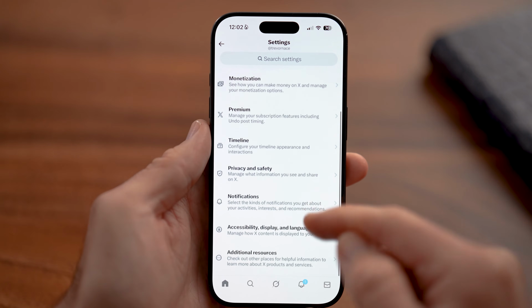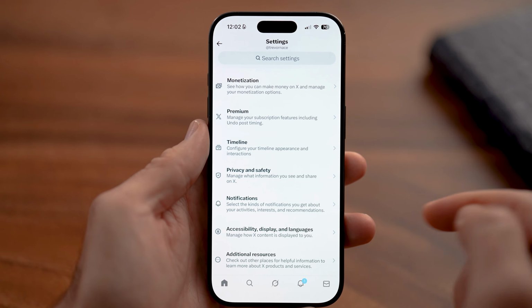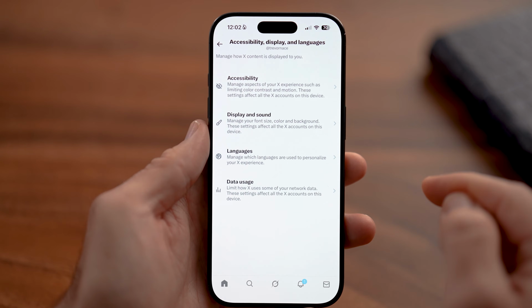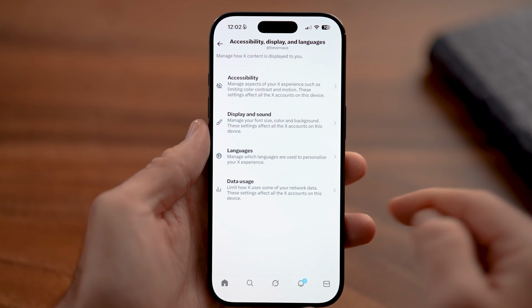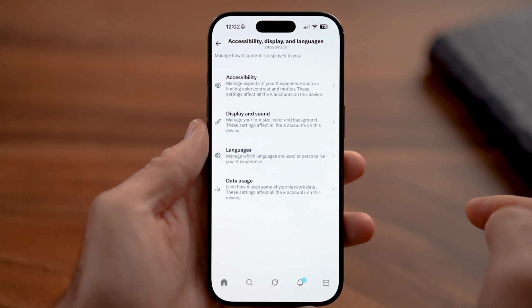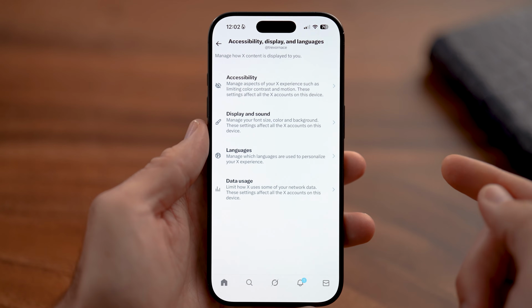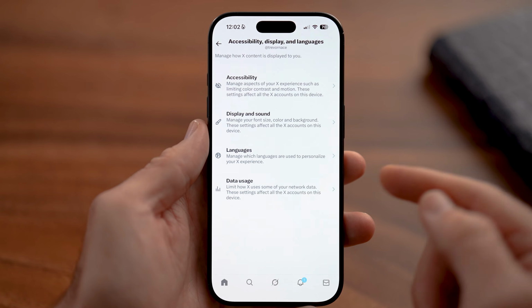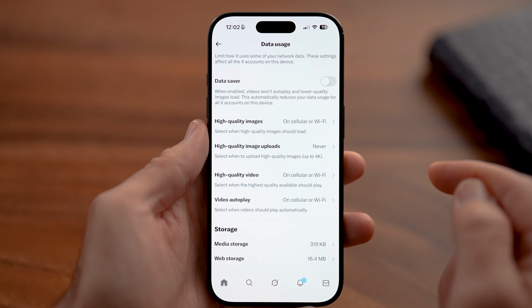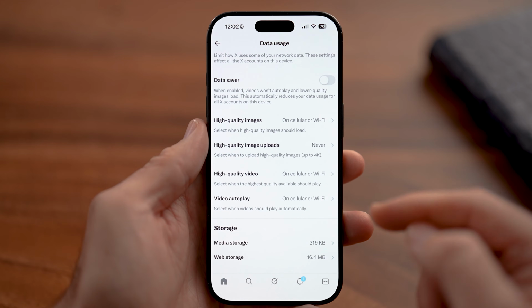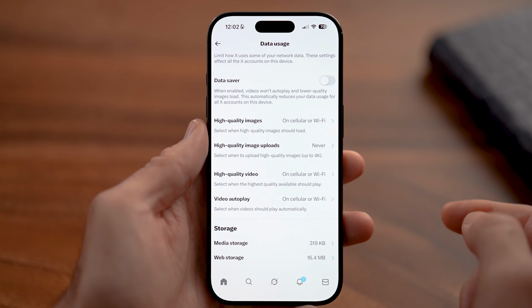find the option that says accessibility, display, and languages. Tap on that. Now from here, all we need to do is get into the bottom one, data usage. This will include all of your search history, all of your watch history that you can clear out. So within here, what we're specifically looking for is to clear the storage.